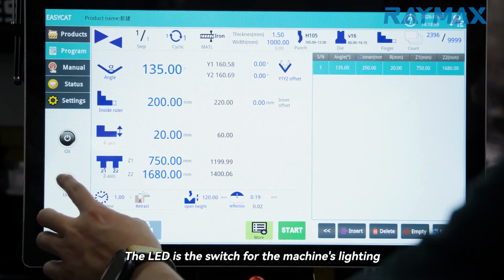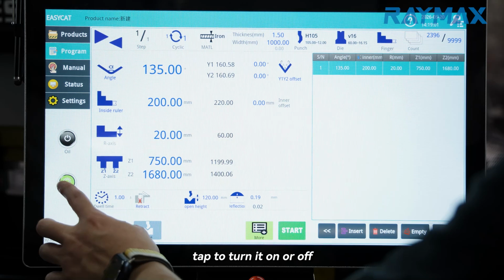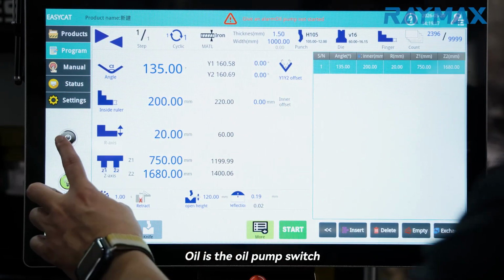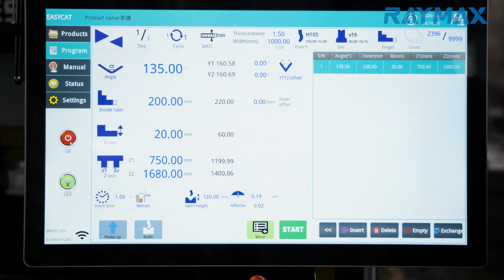The LED is the switch for the machine's lighting. Tap to turn it on or off. Oil is the oil pump switch. Clicking it turns the red indicator on.